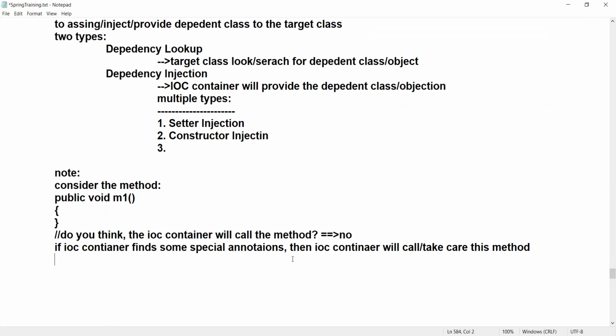For example, some annotation like @Value. Just keep in mind @Value, @Autowired, for example @PostConstruct, for example @PreDestroy. Annotations like @EventListener, @Scheduled, whatever, we will discuss.